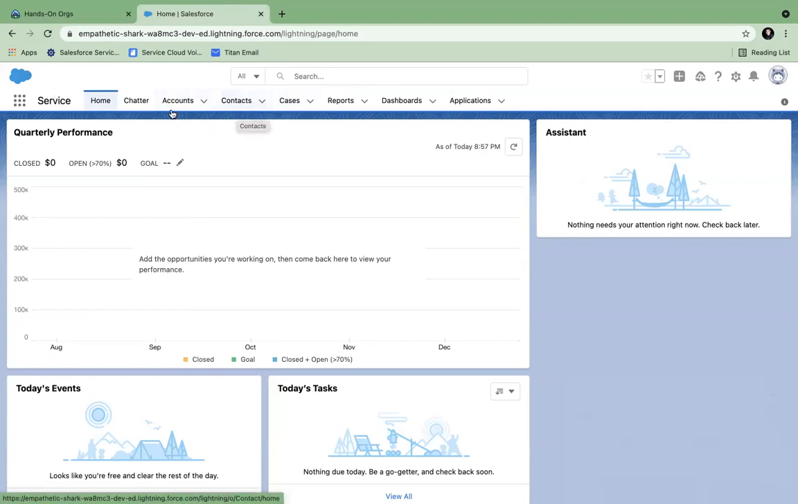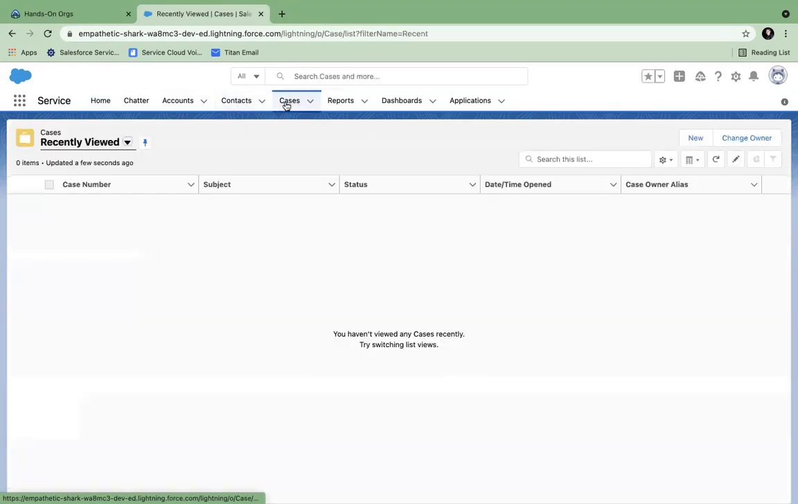Account and contact is similar. Account and contact will probably be created automatically in the sales cycle. So usually a service representative will not create accounts and contacts. They will directly create cases.